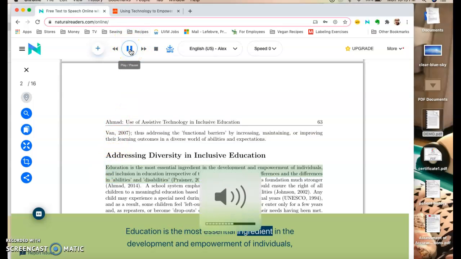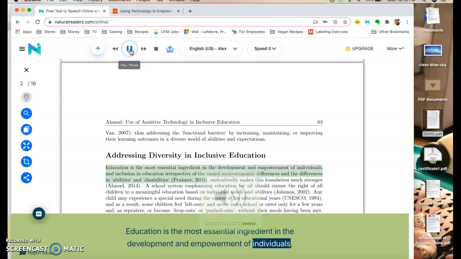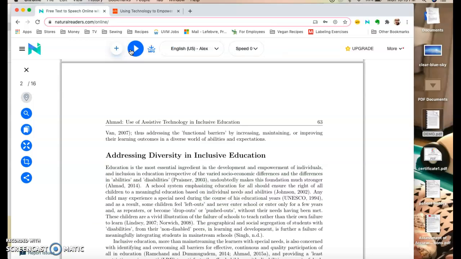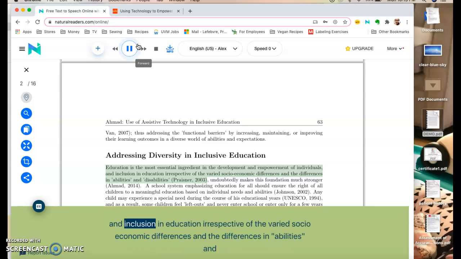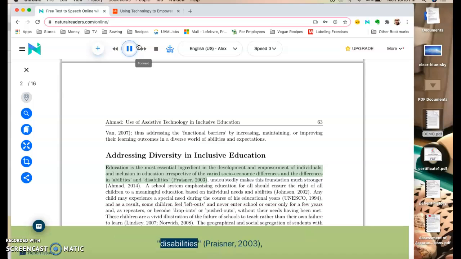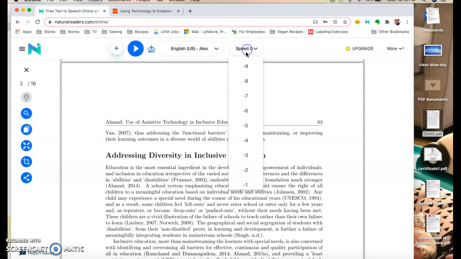Education is the most essential ingredient in the development and empowerment of individuals. All right, so I clicked the chunk, so it read the chunk. If I just clicked play in general, education is the most essential ingredient in the development and empowerment of individuals, and inclusion in education irrespective of the varied socioeconomic differences and the differences in abilities and disabilities. Bra Isner, 2003.